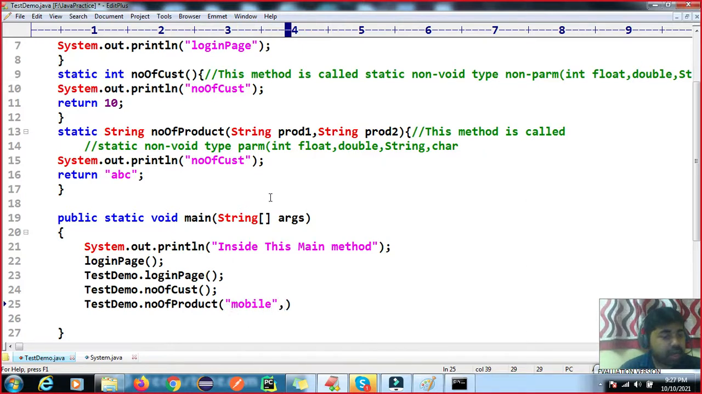How many parameters do we have? 2. Then you have to pass 2 arguments, laptop. Understood, right? When you are using non-void type, whichever type you are using, you have to return the value. And here, number of the product, we are passing the parameters also, product 1 and product 2, and I'm calling this method, number of the product. The same you have to pass.